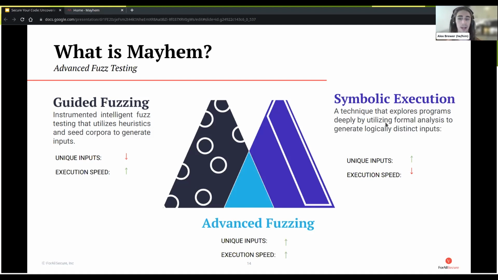On the other hand, we have symbolic execution, which is a technique that explores programs by utilizing formal analysis to generate logically distinct inputs. What that means is it treats the code paths in a program essentially as a mathematical equation and solves for that equation. The solutions are then the inputs. So if I generate a new solution and it maps to the same formula, I know that it's not necessarily interesting to me. So I am able to very quickly come up with unique inputs. And when I combine both of those techniques, what we get is advanced fuzzing, which gives me the unique inputs that I need and the speed that I need to effectively fuzz a program. And that's the approach that we use with Mayhem.